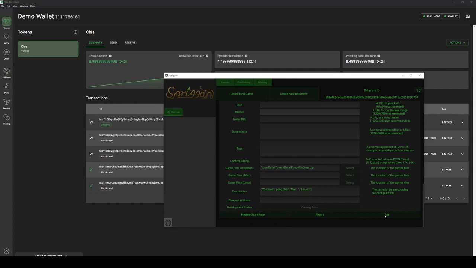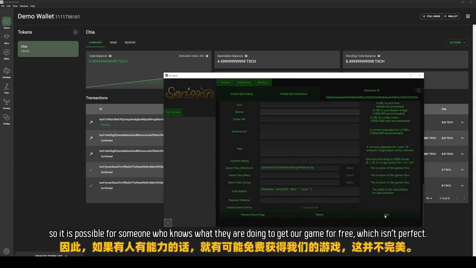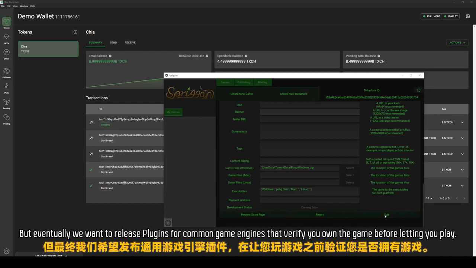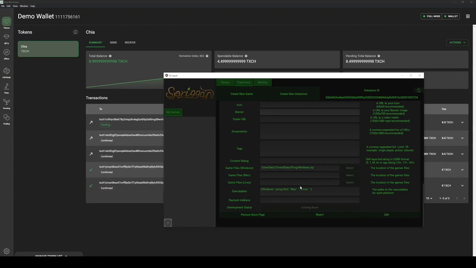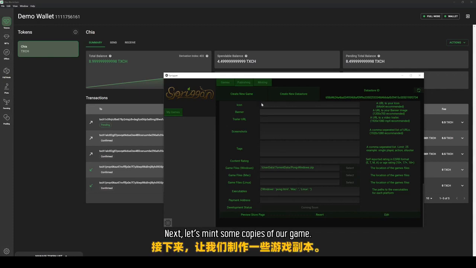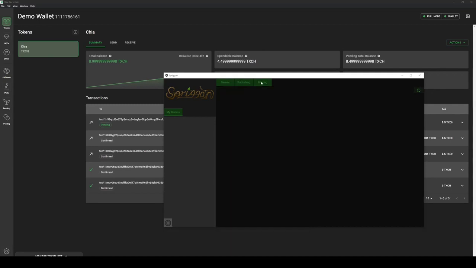This is technically public, so it is possible for someone who knows what they are doing to get our game for free, which isn't perfect, but eventually we want to release plugins for common game engines that verify you own the game before letting you play. That is part 1 done. Next, let's mint some copies of our game.